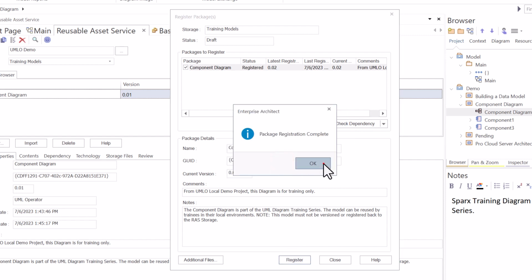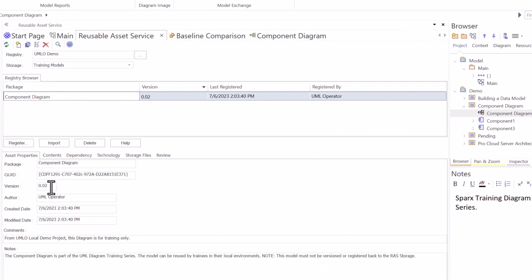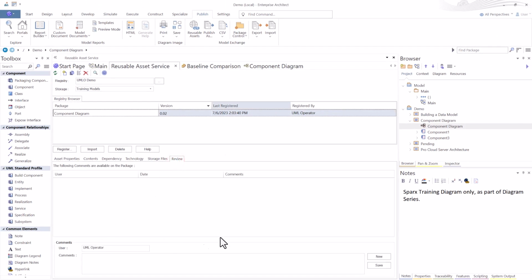And let me show you, right? So when I go to this, this is now version 02, done at this date and time. And if I go over to reviews, I now have a blank area where I can do reviews on version 2 of this particular model.